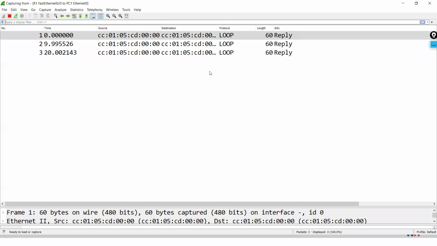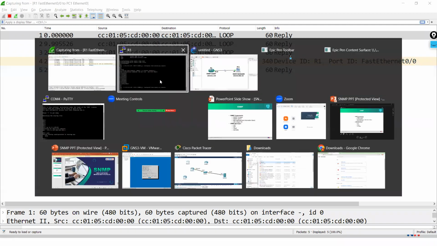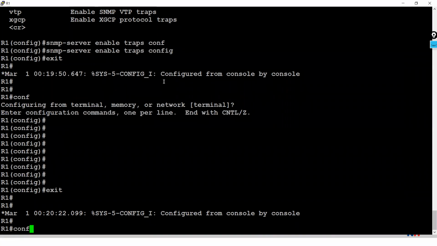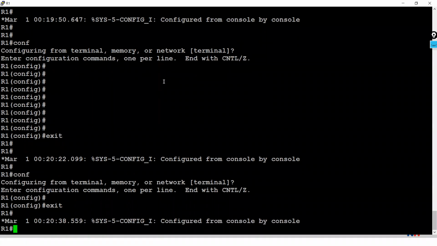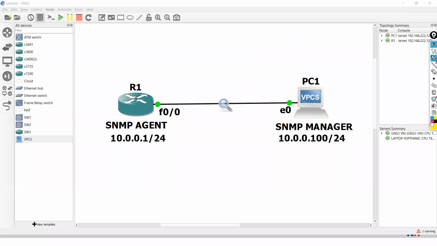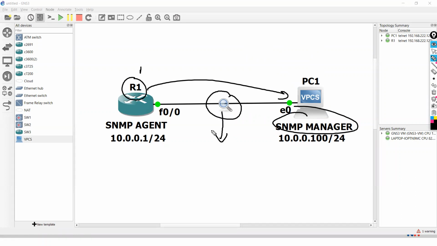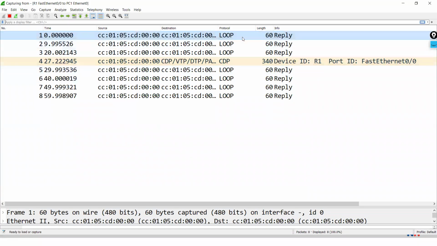In the packet capture, it may take some time. Again, let me go to the config mode, and again let me exit. I've configured a small configuration in such a way that when somebody goes to the config mode, it will be notified to the SNMP manager. So the router, or the SNMP agent, will send this information to the SNMP manager, and we are going to capture and analyze this packet. It may take some time, we'll wait till then.